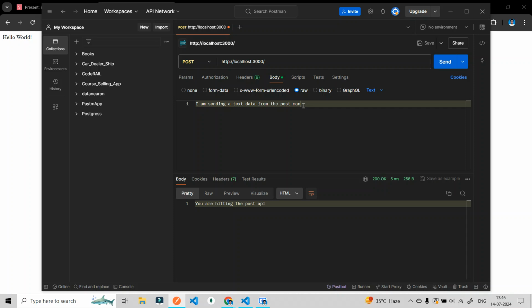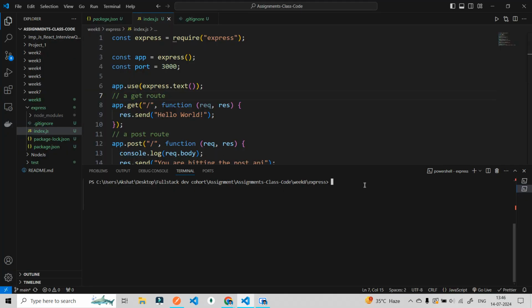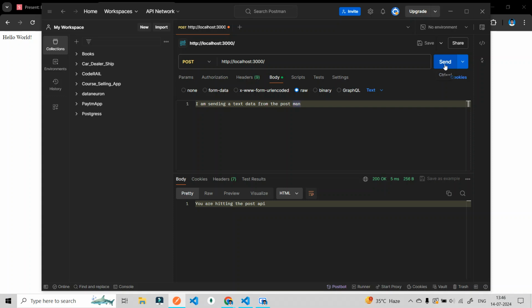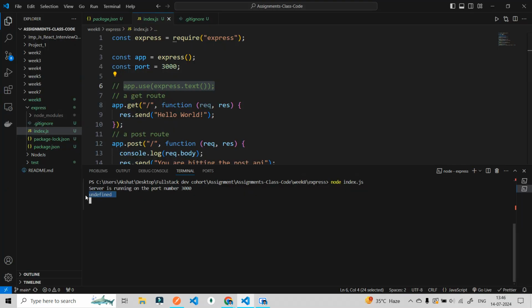But I'm sending this data from the Postman, and now it is getting the. Let me run this again, index.js. Server is running on port number. Now if I click on send, you will get undefined here. Why it is getting undefined, just remember for now, we will discuss this later.